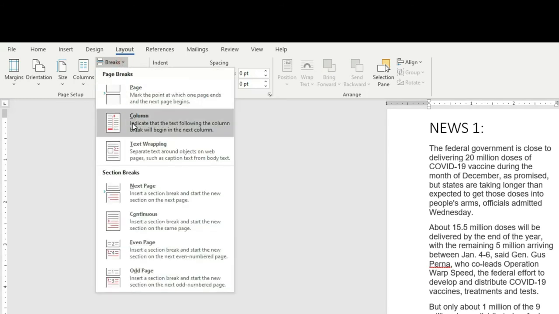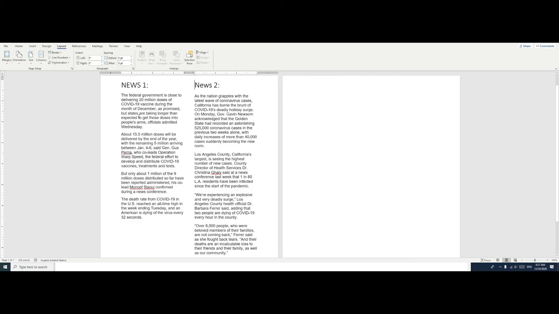What does that mean? That means break the column before it reaches its end. So when I click on it, you can see that News 2 automatically gets pushed to the beginning of the next column.